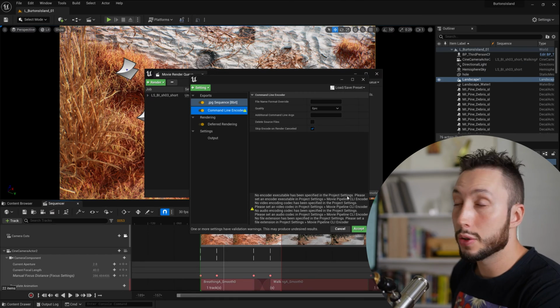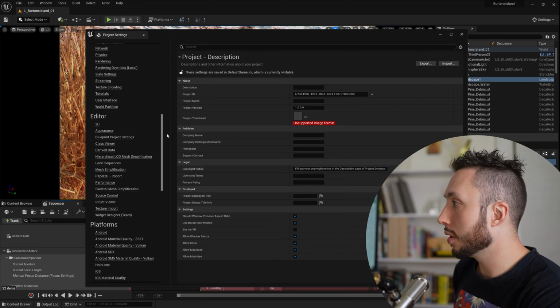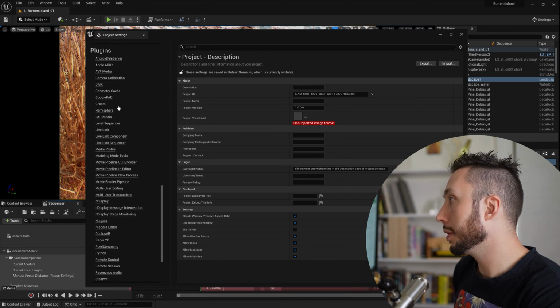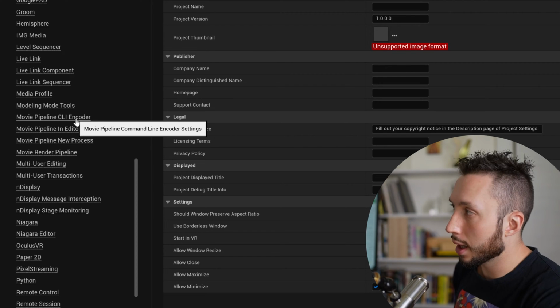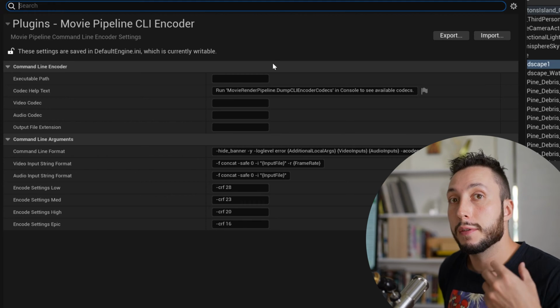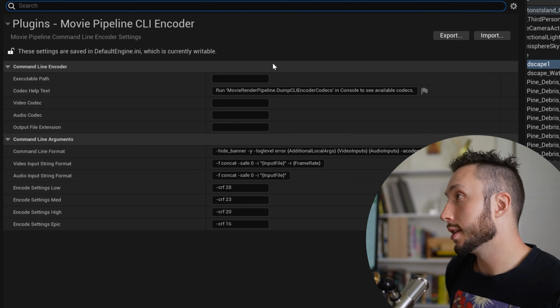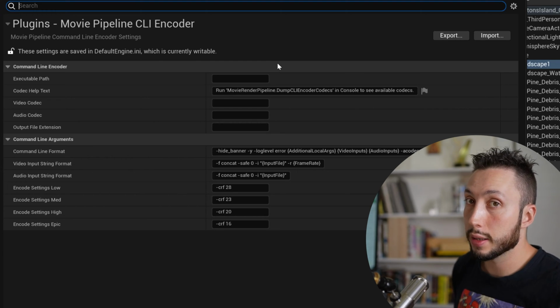If we come over here to our settings, Edit, Project Settings, I'm going to be scrolling down all the way here till I get to the plugins area, and I'll be looking for Movie Pipeline CLI Encoder. And this is where we're going to be entering in the information of the piece of software that's going to be creating this MP4 file. But we don't have that piece of software yet, so we need to go online and download it.